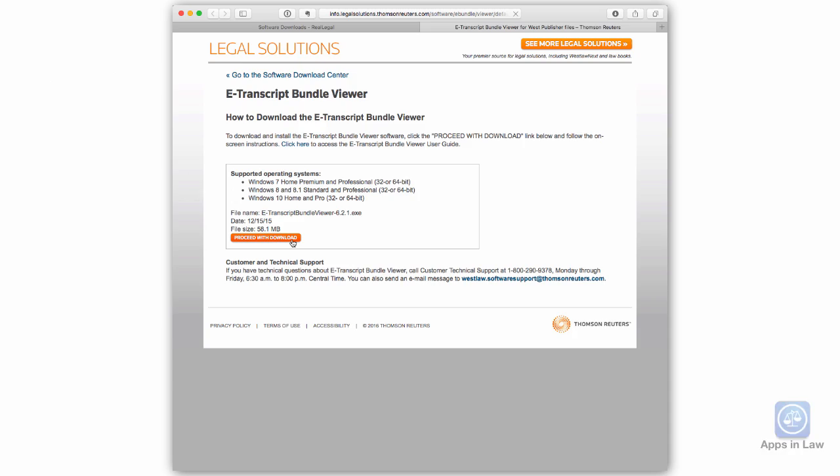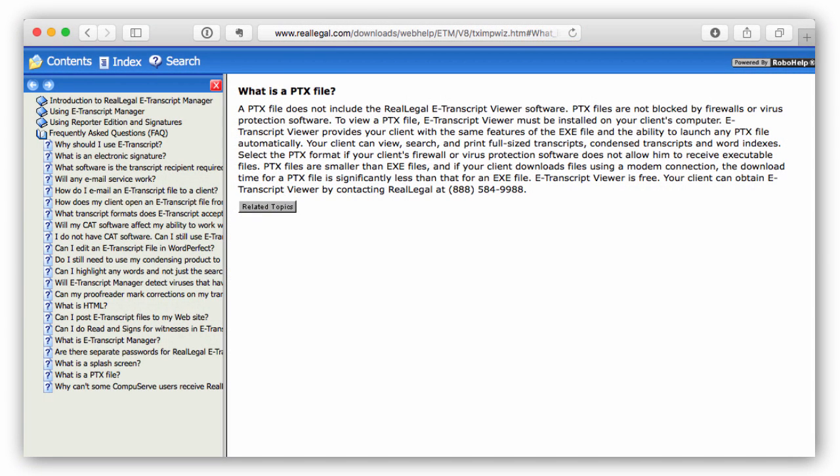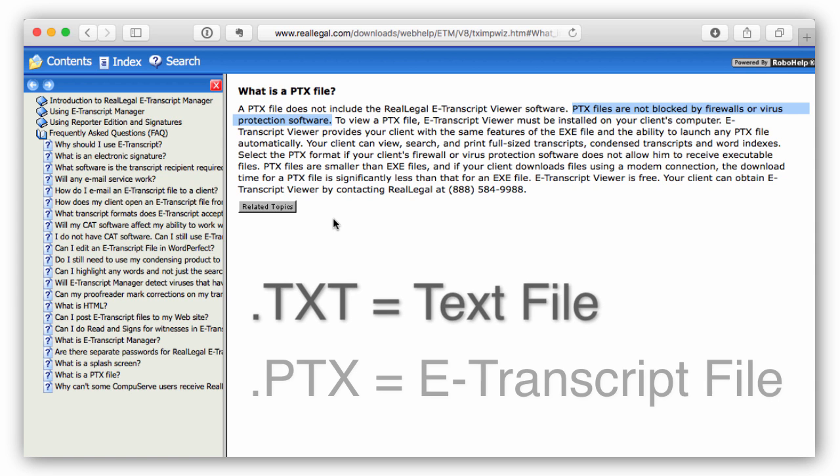The E-Transcript was originally delivered by email to lawyers as an exe executable file, so that all the lawyer had to do was double-click the exe and it launched the viewer with the transcript bundled inside. But as many viruses started to be delivered by exe files, Real Legal advised court reporters to only send the transcript as a PTX file and required lawyers to go and download the free E-Transcript viewer on their own.